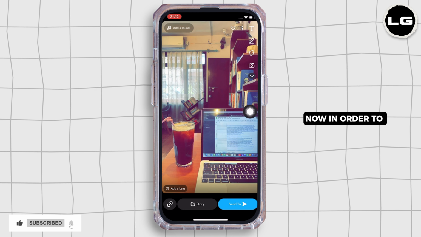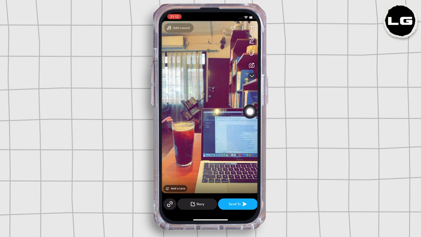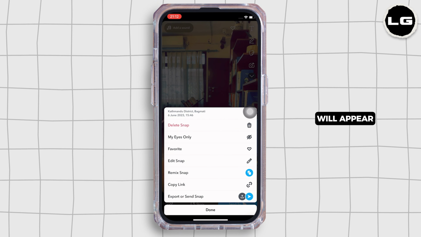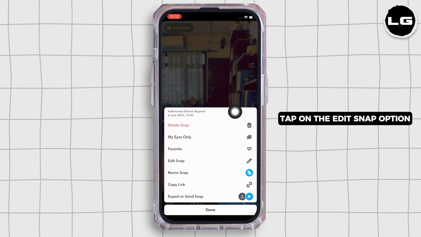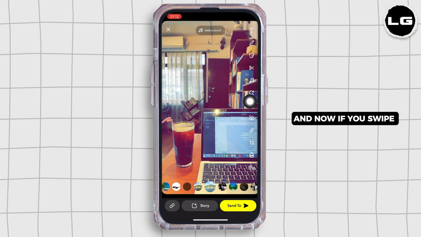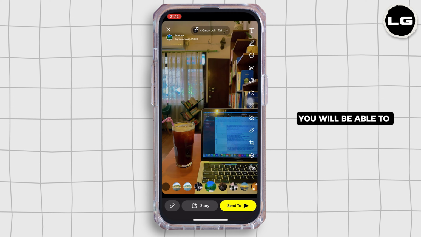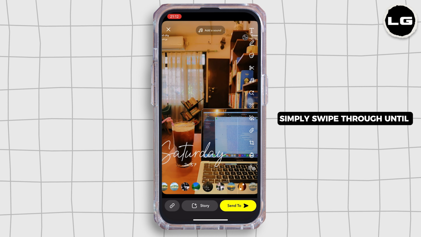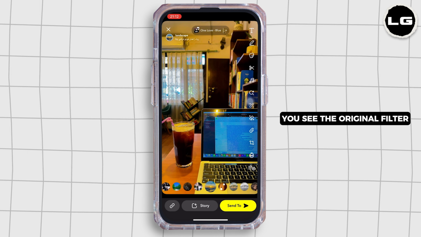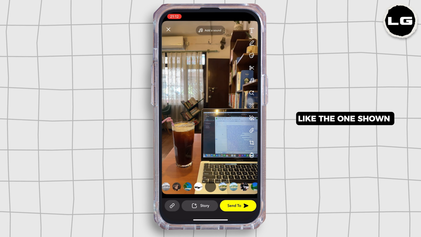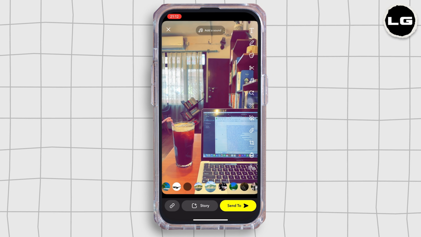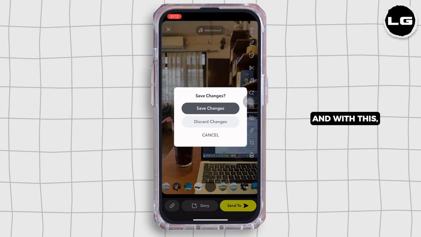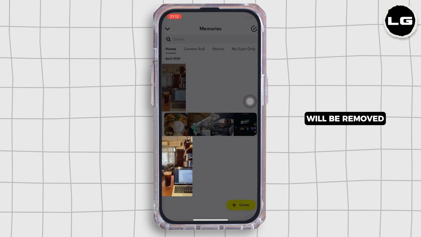Now, in order to remove the existing filter, simply tap and hold on the screen and a pop-up menu will appear. Tap on the Edit Snap option, and now, if you swipe through on the screen, you will be able to view various other filters. Simply swipe through until you see the original filter, like the one shown on the screen. Now go back and tap on the Save Changes button, and with this, the Snapchat filter will be removed.